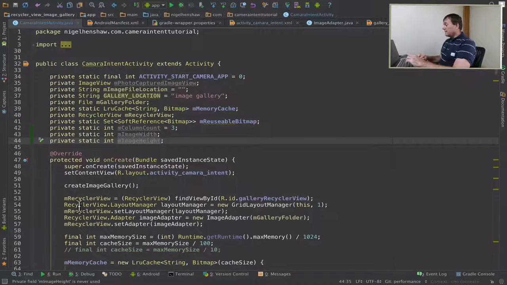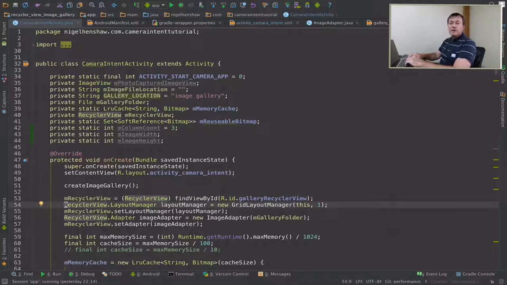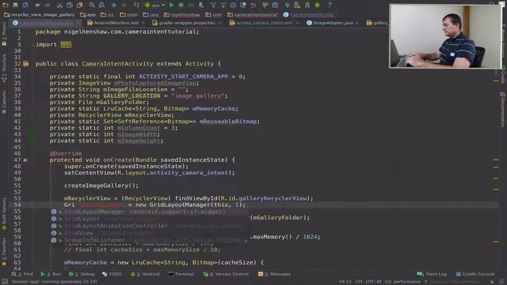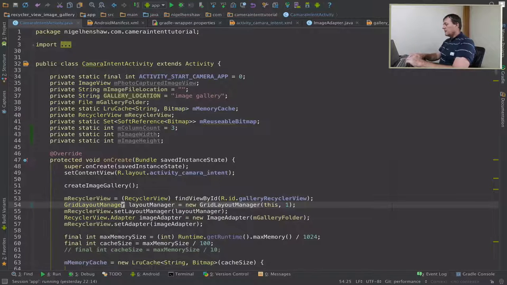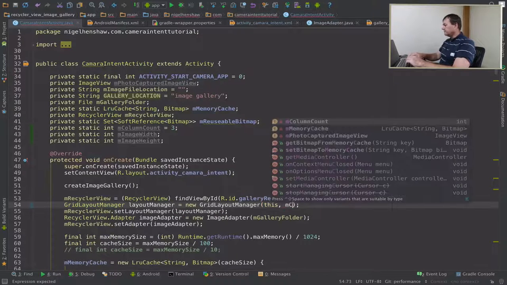Next, I'm going to tidy up the Recycler View image layout. This should be grid layout, so I'll change that now. And now if I go to the one, I'll change that to our column count.